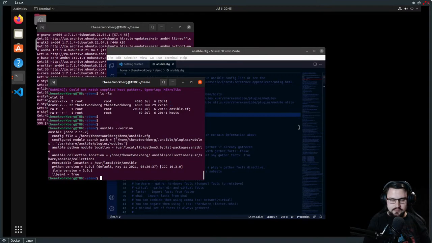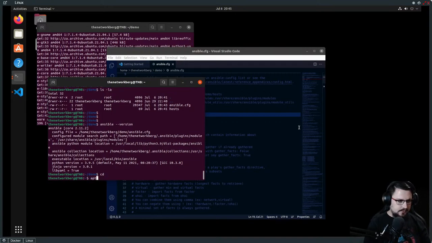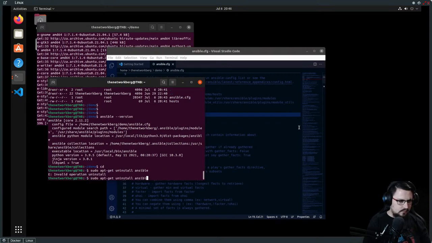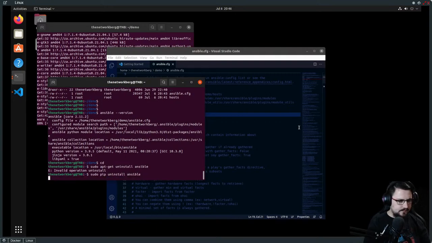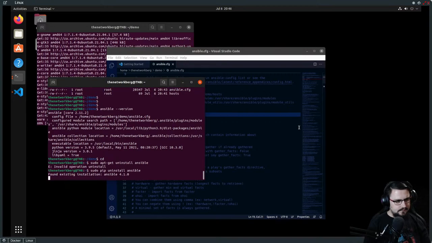I might do a quick reinstall of Ansible. I'm just going to change directory back, and I might do a sudo apt-get uninstall ansible. Sudo pip uninstall ansible. Because I did install this with pip last, so I'm just going to uninstall with pip, and then I'll just do the straight install through the apt-get.